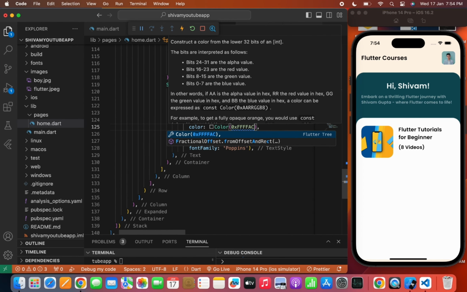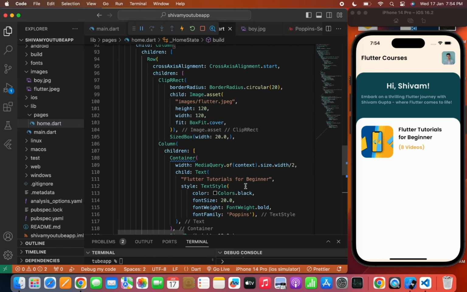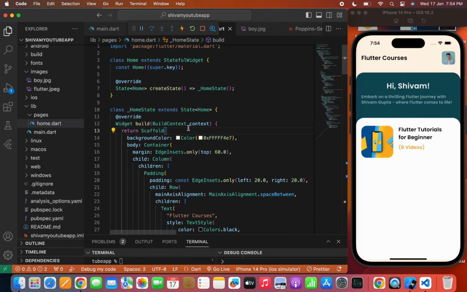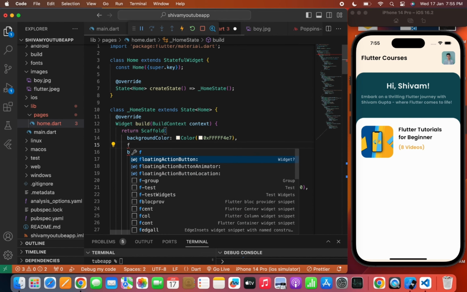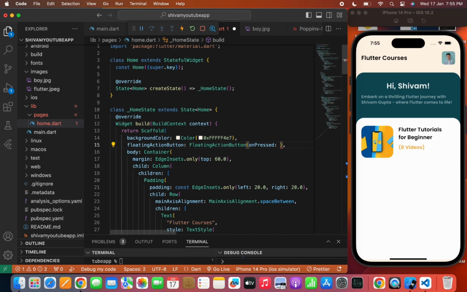Now I will pass the customized color code to our text widget. Now I will add a floating action button here. Basically, the floating action button will help us add a course on our home page. By tapping this floating action button, we can directly move to the add course section, from where we can upload the course image and the course name.